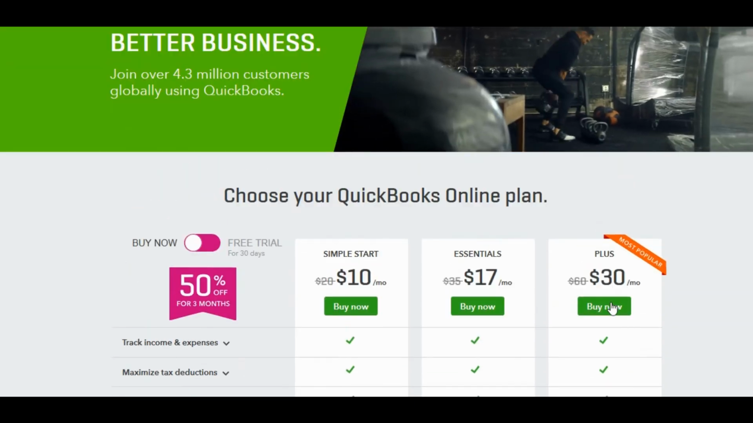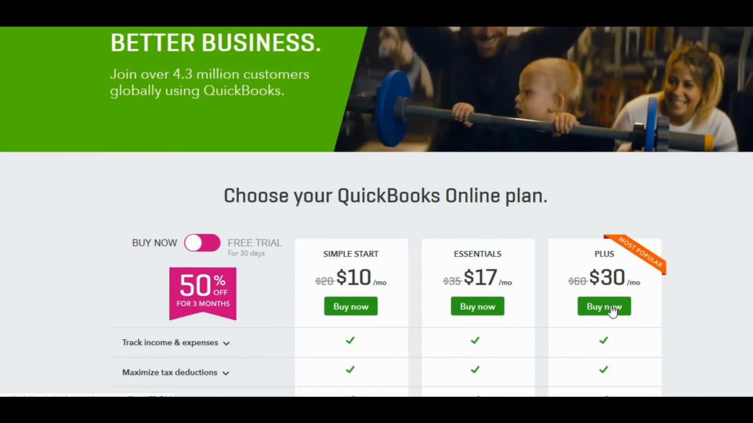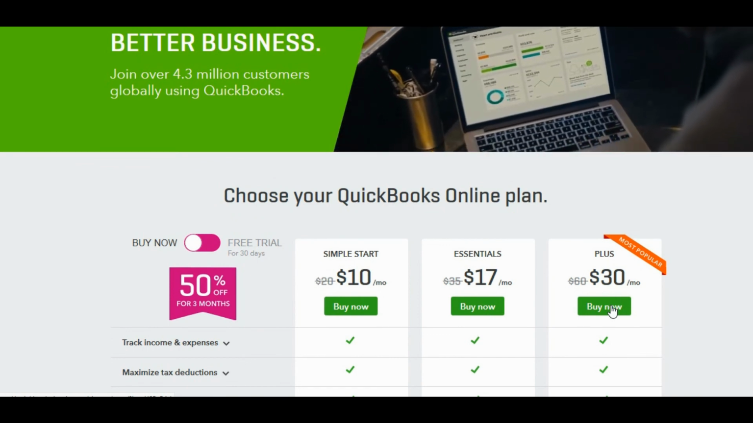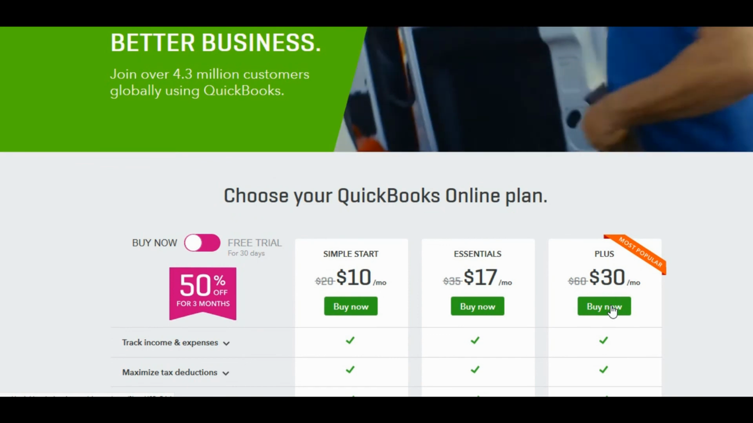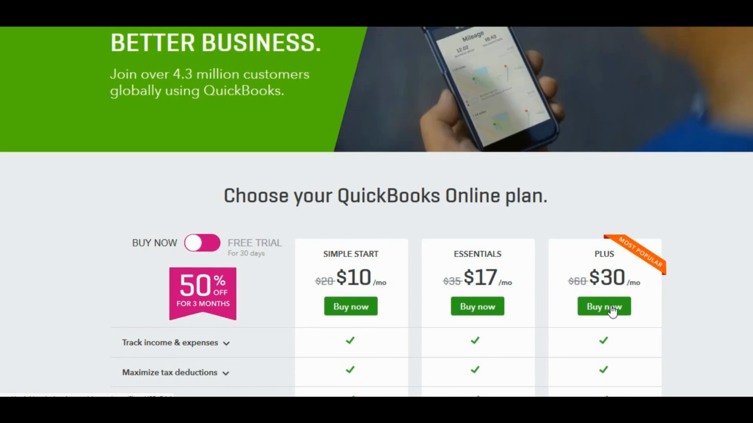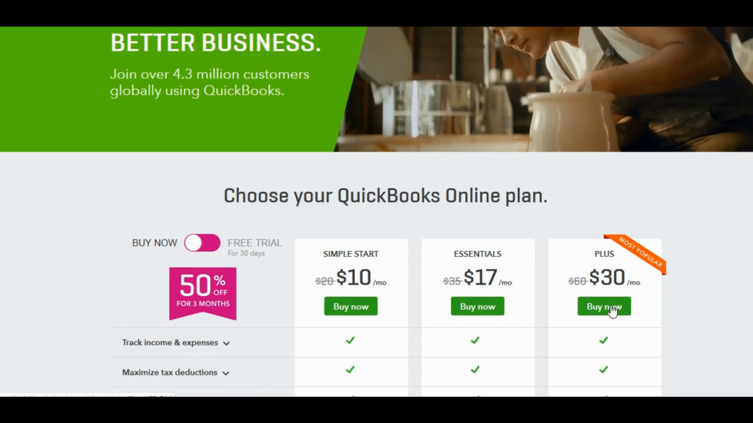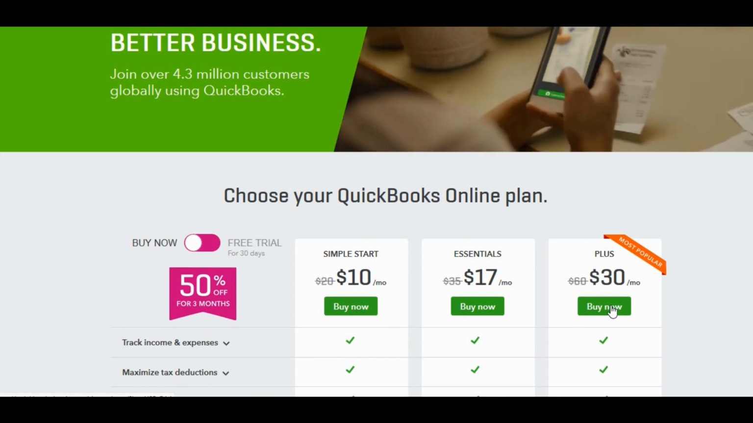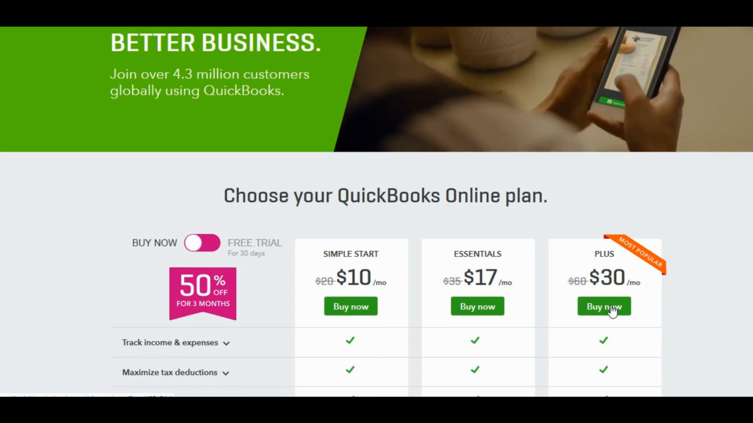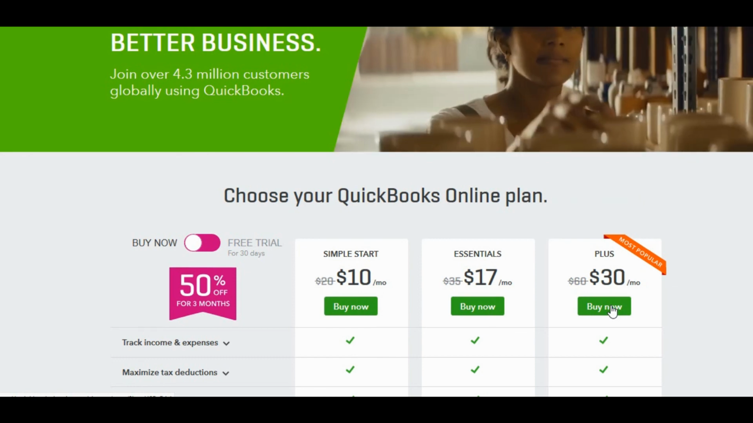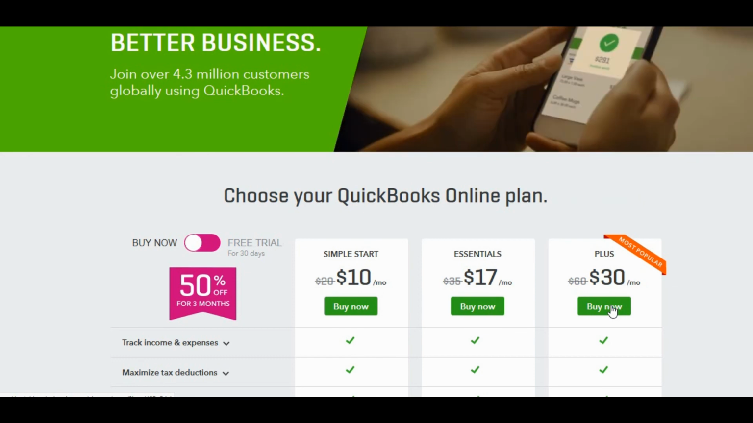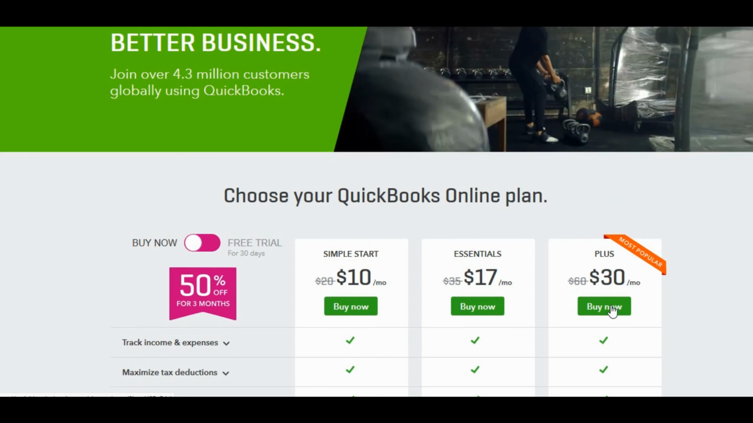Once you decide what to do, you're going to go ahead and buy it. It's going to ask you to fill in your information. It's basically just your tax identification number and all of the information you need. We're going to get started next on how to move around QuickBooks.